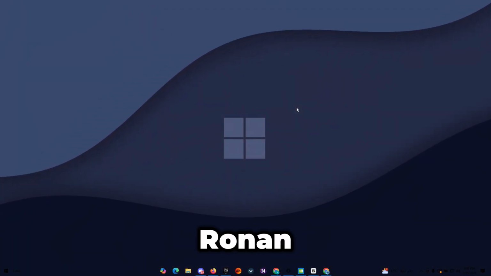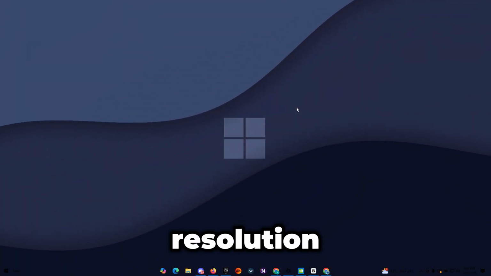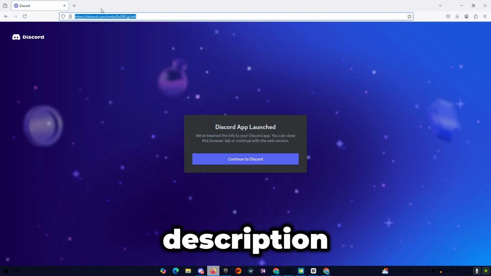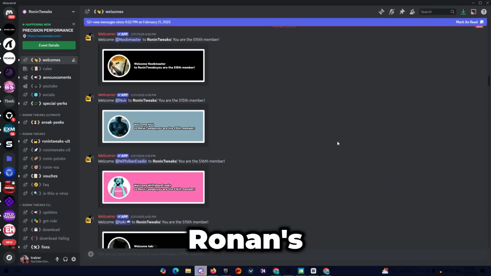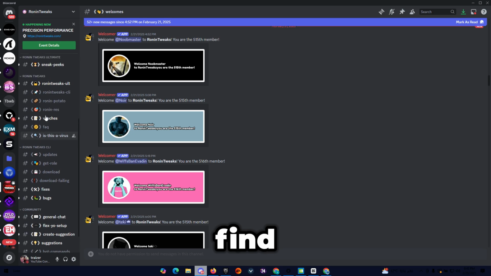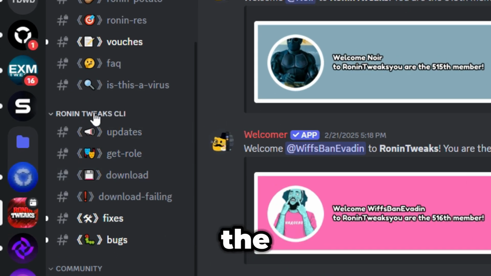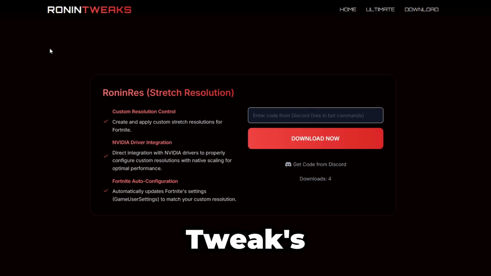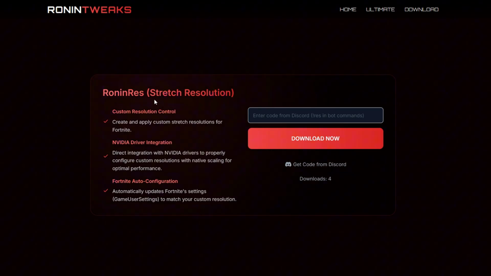Alright guys, so to get the Ronin Res, which is going to make you apply stretch resolution with just one click, you want to head over to the Discord link down below in the description, which is going to redirect you to Ronin's official Discord server. Then you want to scroll a little bit down until you find downloads right here under the Ronin Tweaks CLI tab. Then you want to go ahead and visit the Ronin Res website. This is going to redirect you to Ronin Tweaks' official website. As you guys can see, this is the Ronin Res.